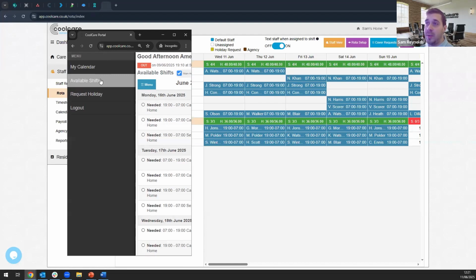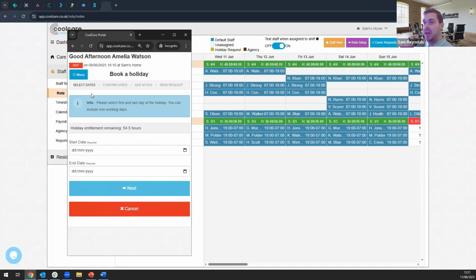The other thing the staff members can do through the portal is request a holiday. So staff members can see how much holiday entitlement they have remaining from their staff record based on their total for the year, take away what they've booked off already. And if they want to book off some holiday, they can then put in a request on here just by choosing the dates they might want to book.